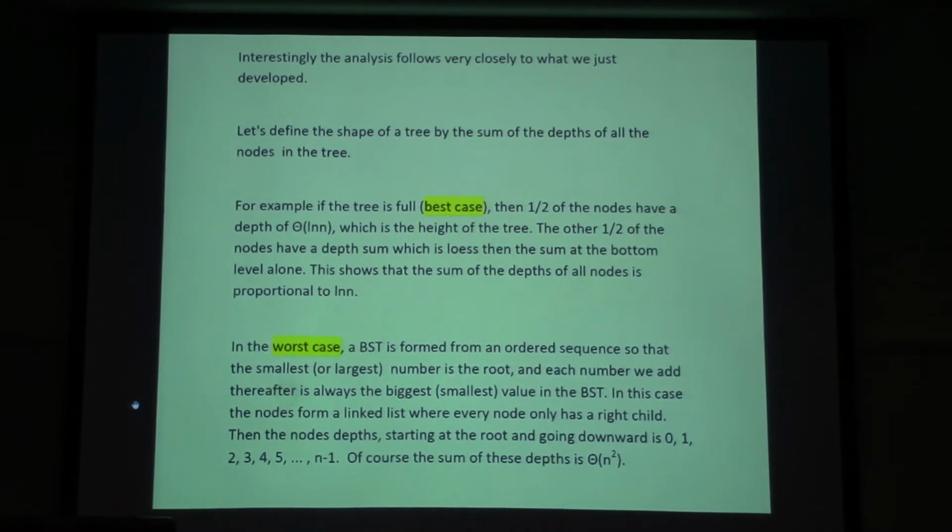So the average depth is going to be the summation of i, as i goes from 0 to n minus 1, which of course is going to be theta n squared. So you can see that we have a range of theta log n to theta n squared.